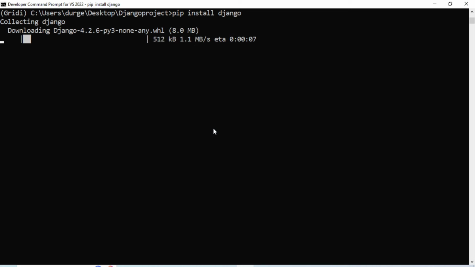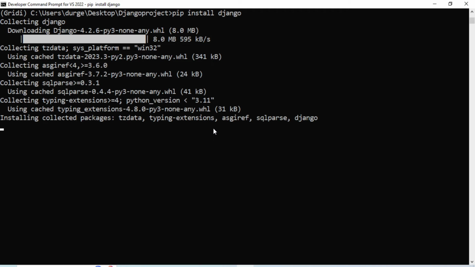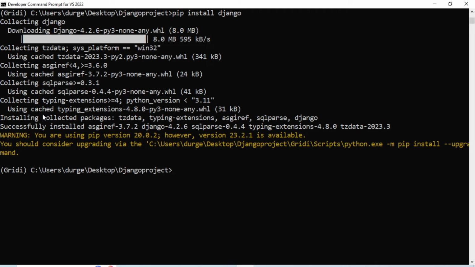Enter. Yeah, you can see collecting django, downloading django, and you can see the version also. We are going to download the 4.2.6 version. So wait for a second, it's downloading all the required packages. See, our Django is installed. Here we are getting one error about the pip version. So we have a newer version of pip. If you want to update your pip, you can upgrade it, or otherwise you can ignore it. That is not a problem.